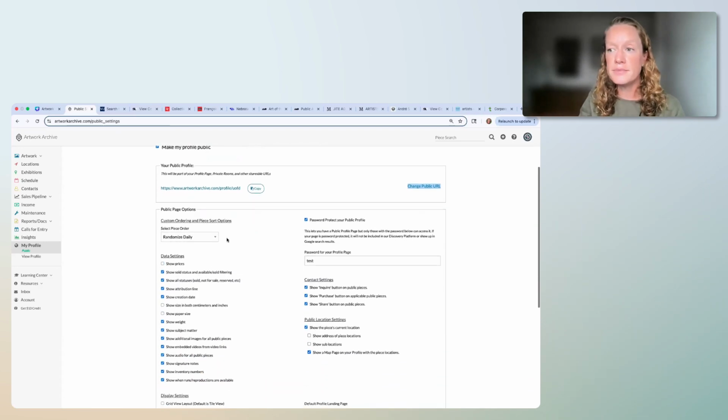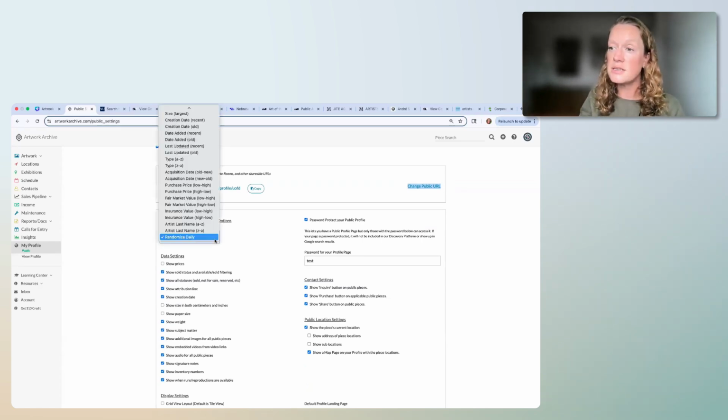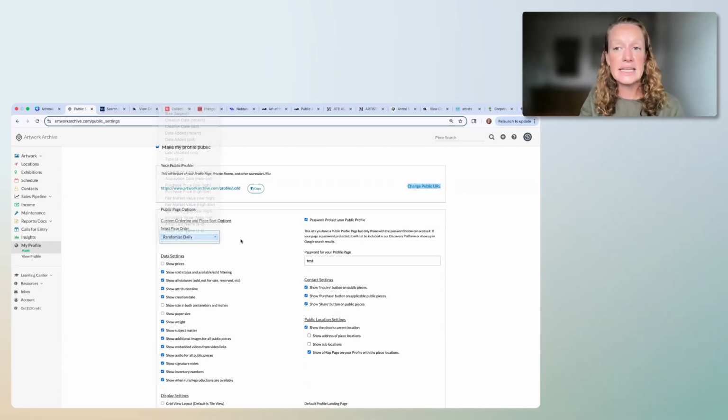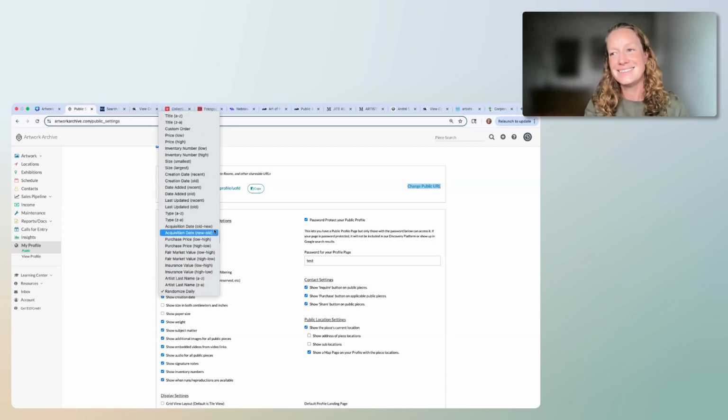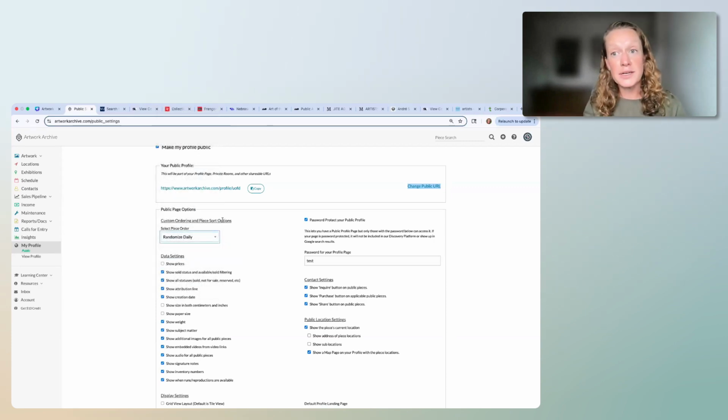Few tips here. I see a lot of organizations selecting randomized daily when it comes to ordering the pieces in your portfolio, under that portfolio link under all of your artworks. This is great so that Ansel Adams isn't always at the top. Keeping it fresh, if people come back to your site, they will see new artwork. So randomized daily, along with a lot of other options, as you can see, and you can customize order as well.